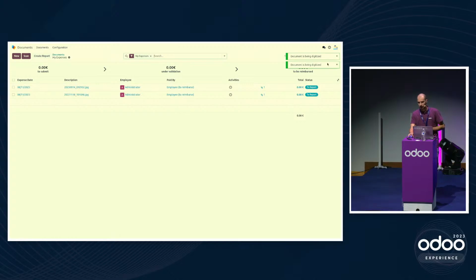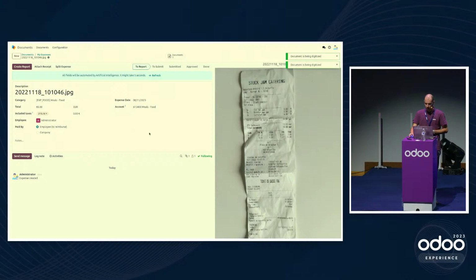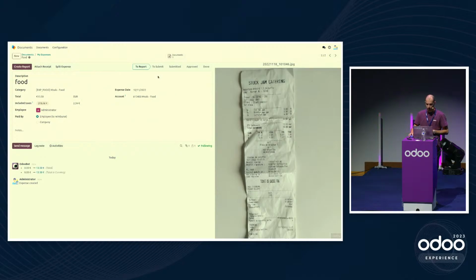You will see again here my documents are being digitalized. So I click on this one, for example, I will quickly refresh. And you will see on the left that all the information will again be pre-filled thanks to the OCR. Why? Because we learned our OCR to link certain words to a specific expense category.